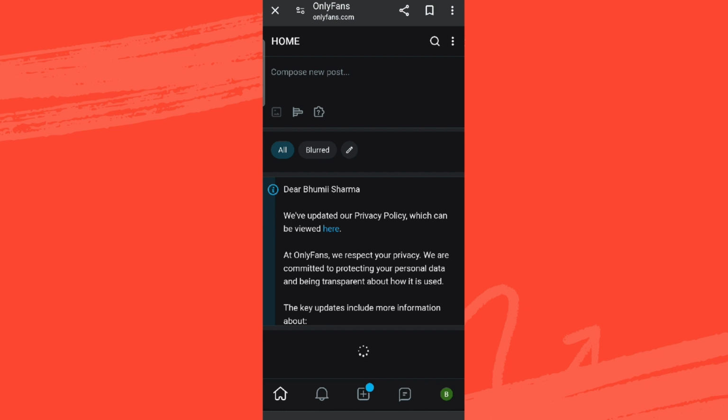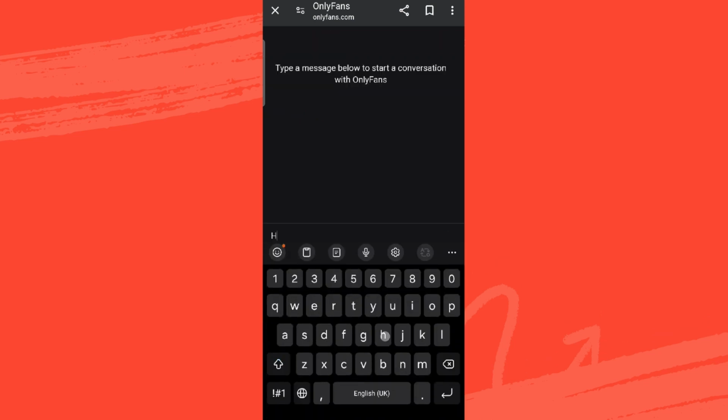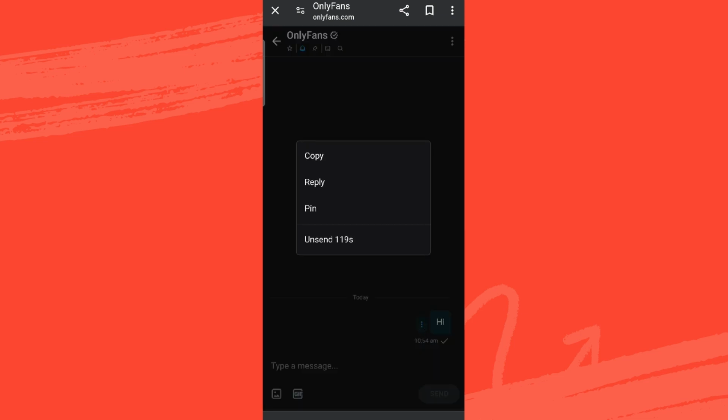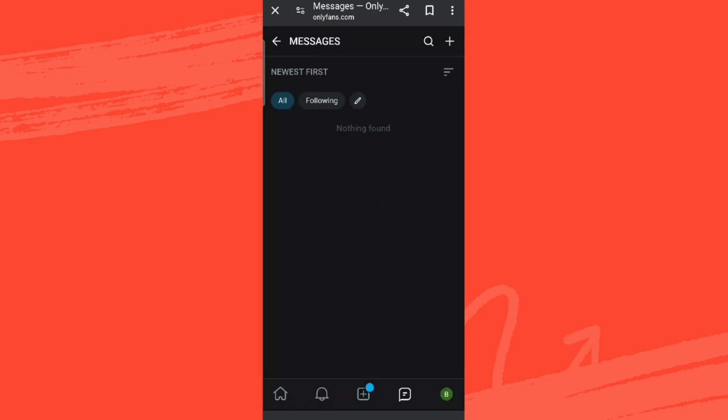Now over here, you can go to any chats. Now simply send a message, and here we can see this option for unsending it. Or if you sent it already, you will see the option to delete it. Simply click on delete and your message will be deleted.